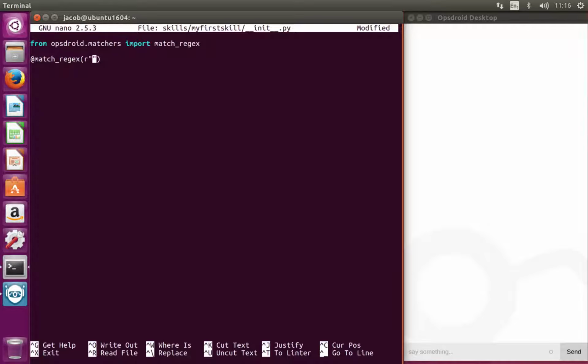We've already got the hello world skill loaded, so let's start with a how are you skill. Okay, now in regular expressions, lots of symbols have different meanings. Question mark does have a meaning, so we're just going to use a backslash to tell it that is actually a question mark. Now we're actually going to write the function that is going to be called when we run opsdroid.